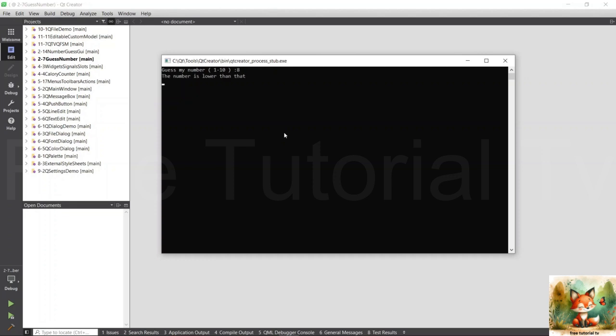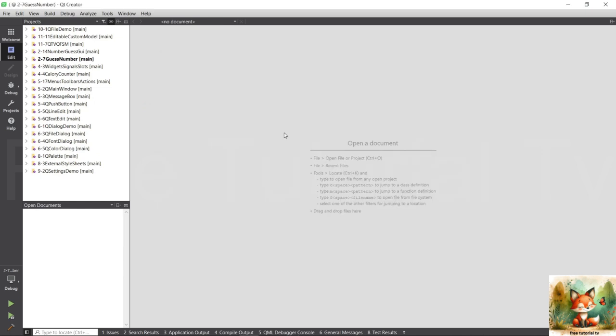Let's put in an 8. Number is lower than that. We can put in 3. The number is higher than that. Let's put in a 4. And I got it. The number was a 4. So this is an application we will get to build.